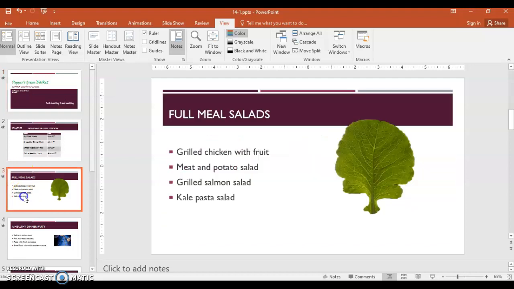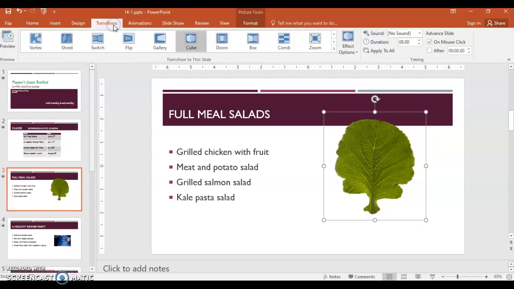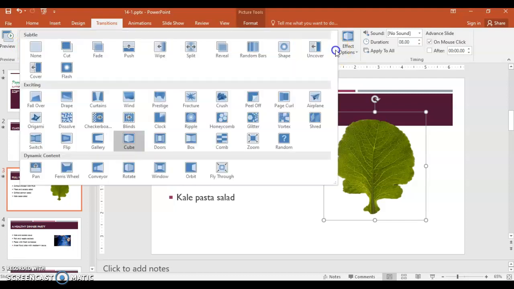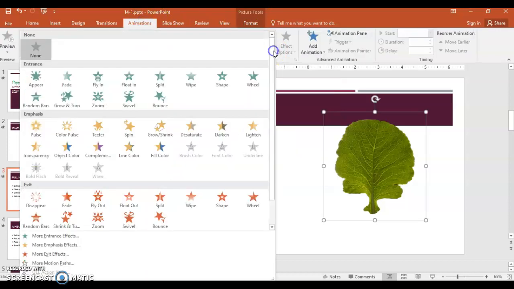Then we'll go to slide 3, and we're actually going to add animation to the kale. So actually select the picture so it's selected, and then you'll choose transition. And again, there are some that are showing up on your ribbon, but if you click the more button, you'll see more options. There's subtle, and there's exciting, and again dynamic. And I'm in the wrong place. Choose animation and then click more.